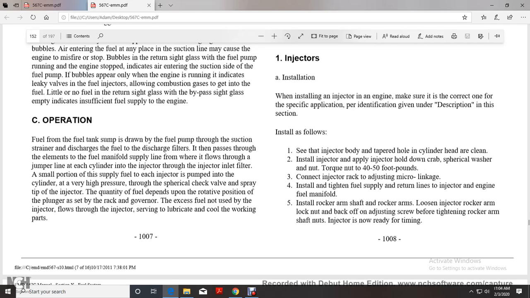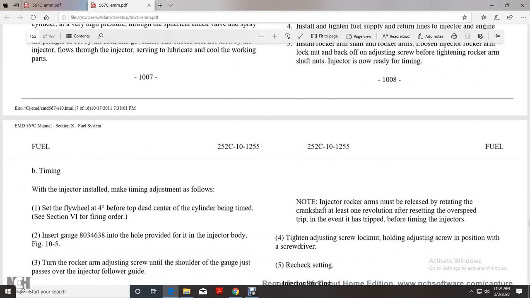Connect the injector rack, adjusting for micro leakage. Install the fuel supply and return line with the injector engine fuel manifold. Install the rocker arm shaft and rocker arms. Loosen the injector rocker arm nuts and back off the adjusting screw before tightening the rocker arm shaft nuts. The injector is now ready for timing.